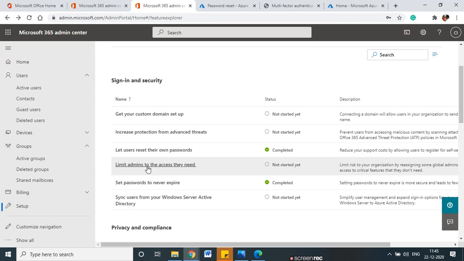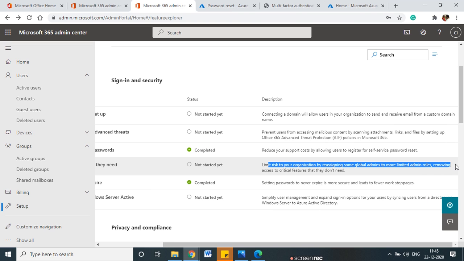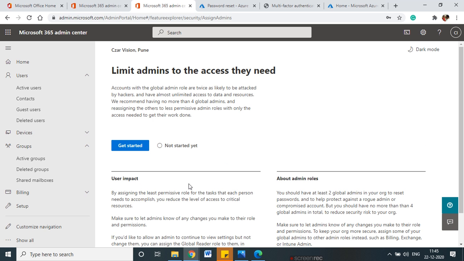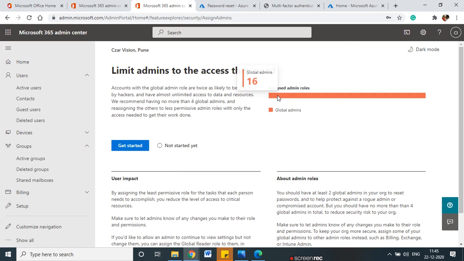Okay, limit admins' access to what they need. Limit risk to your organization by reassigning some global admin access to more limited admin roles, removing access to critical features they don't need. Okay, so if I go here, in our case, see, there are 16 global admins. But what the organization recommends is having no more than four global admins.